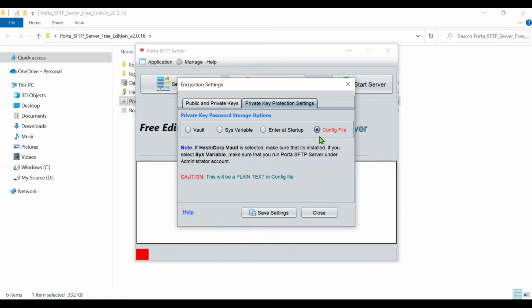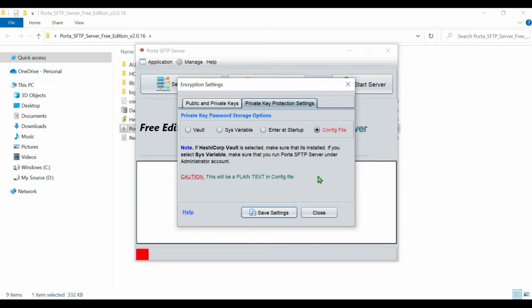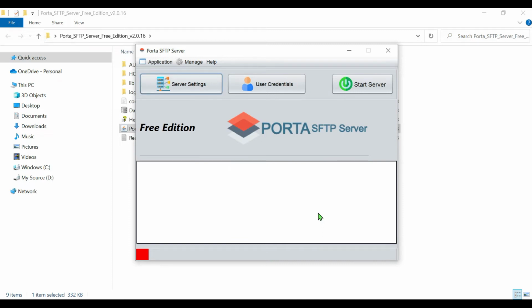If you're the only one accessing the SFTP server, given that you put that on your server where you can be the only one who accesses it, then that's fine. So I'm going to hit save. After that, I'm going to close this window.